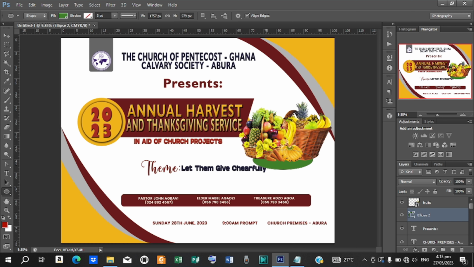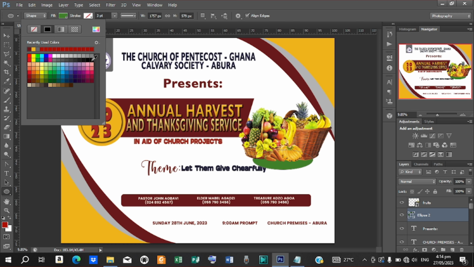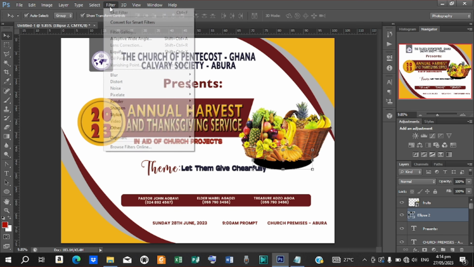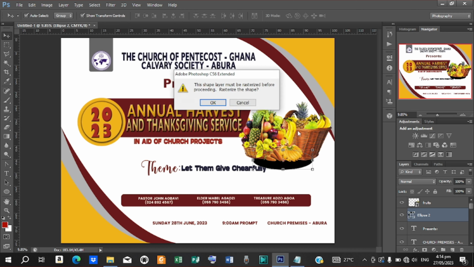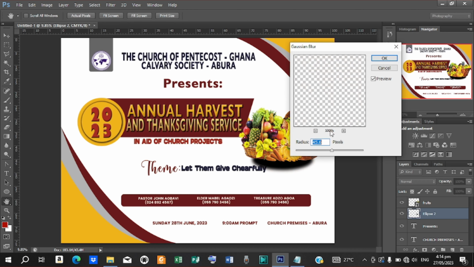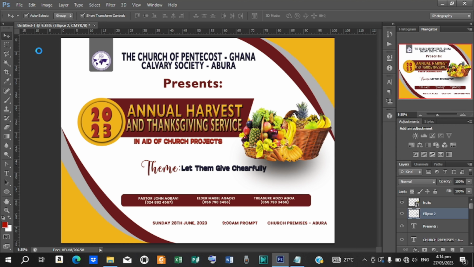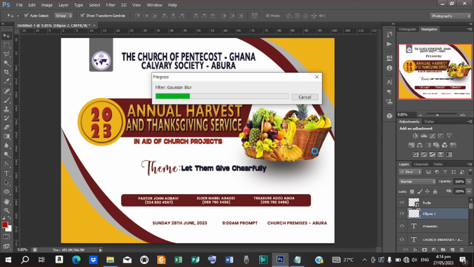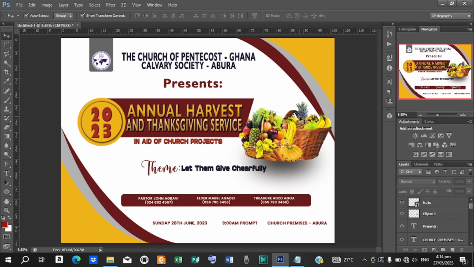of the basket like that. Let's change the color to black. Go to filter, go to blur, go to Gaussian blur, and then let's blur this out. Blur it out a little bit. Okay, let me blur it again. Now let me hit OK. Alright, so that is looking good.